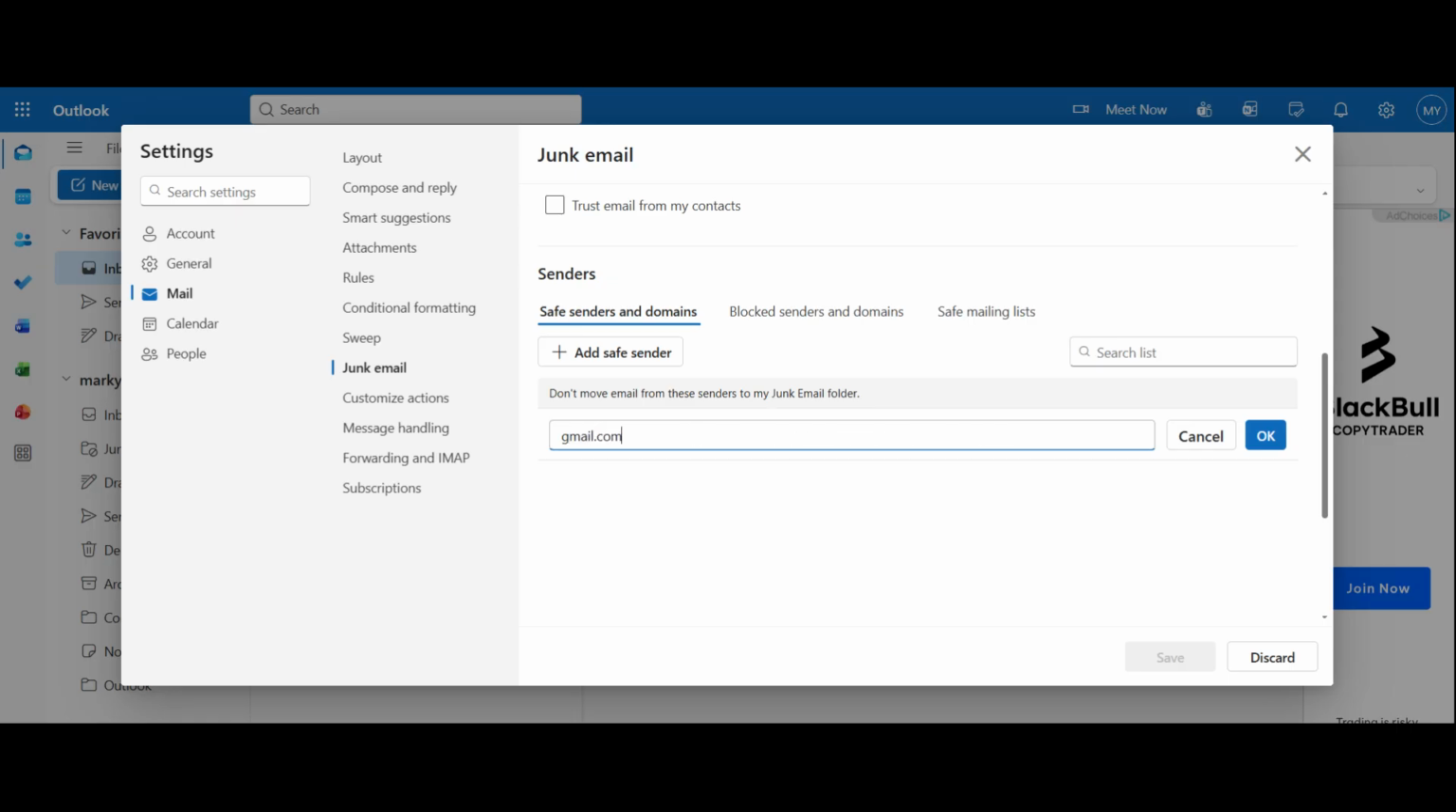Once you've entered the address or domain, click Save at the bottom of the settings panel. Outlook will now treat emails from that sender as safe and deliver them straight to your inbox instead of junk. And that's it. You've successfully stopped emails from going to junk in Outlook by adding them to your safe senders list. This is a quick and effective way to make sure you never miss important messages again.